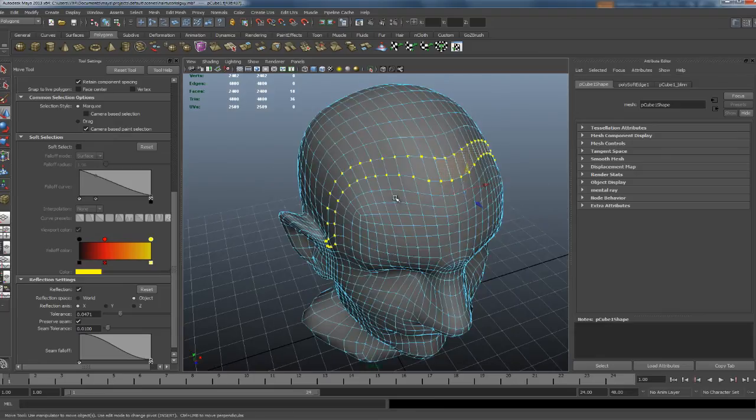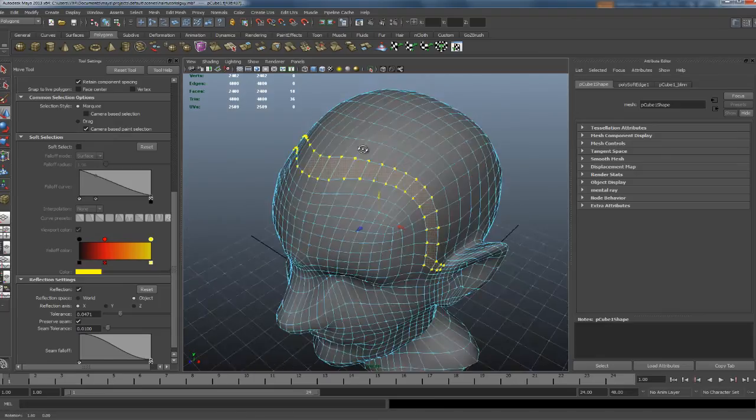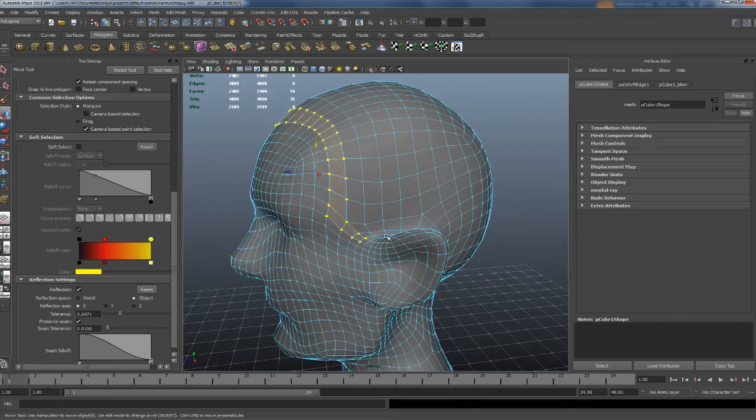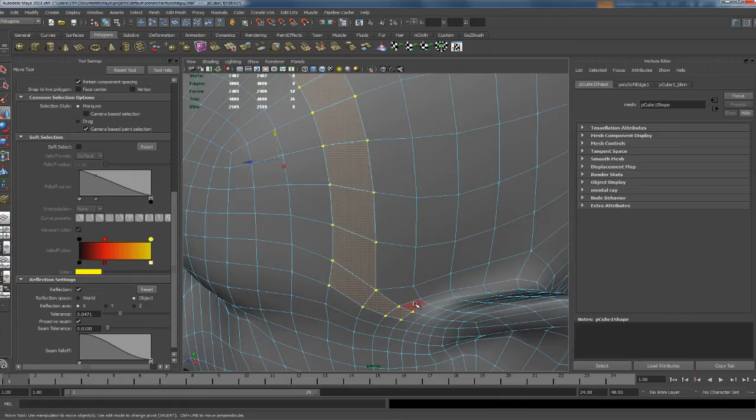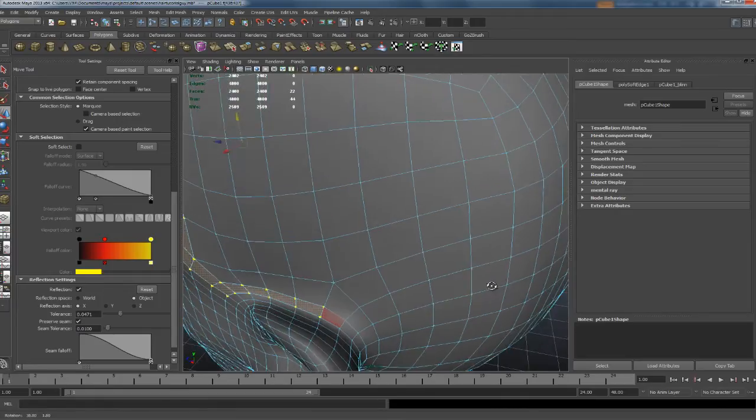We'll start just by selecting the outer border all the way around the head of where we want the hair to sprout from, and then we'll switch over to the paint selection tool to make it a little easier, not so tedious to select all the faces that we need.